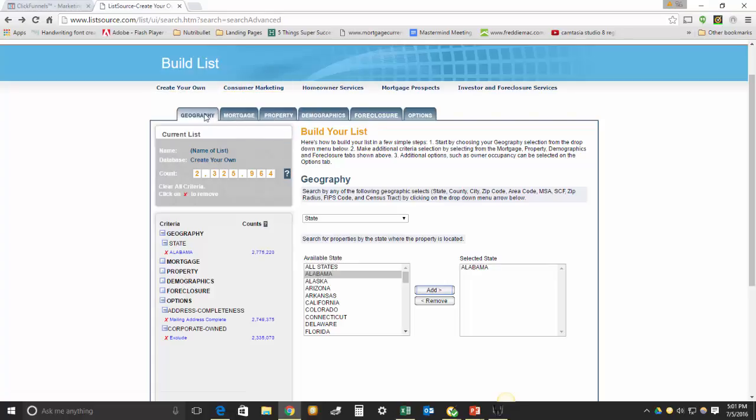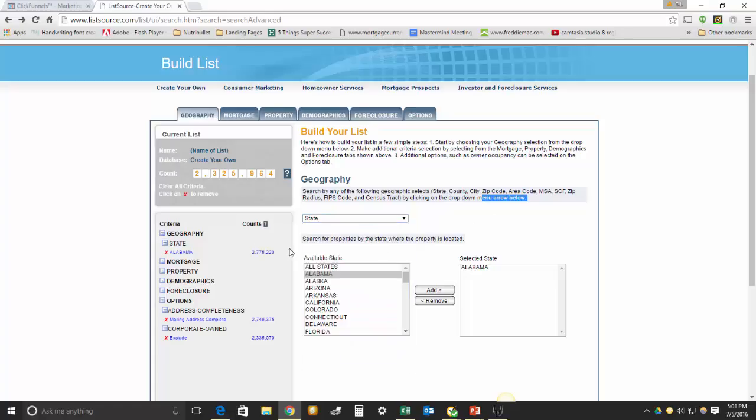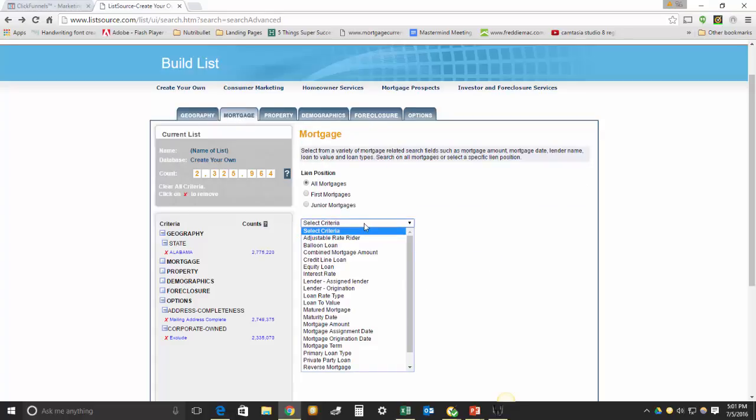You want to start off with geography. Come in here to state, and then pick the state, or states, that you're targeting. So I'll pull up all your data. See, I picked Alabama here. So we have over 2 million on our list right now. Obviously, we're not going after that. So let's go ahead and take a look at our criteria for this.